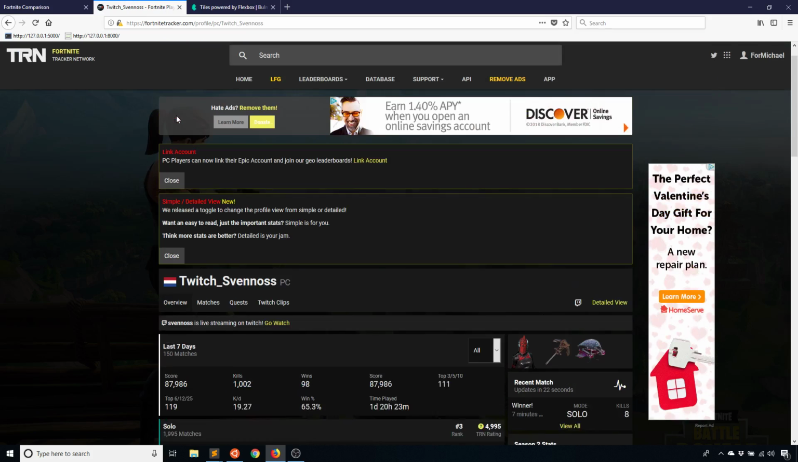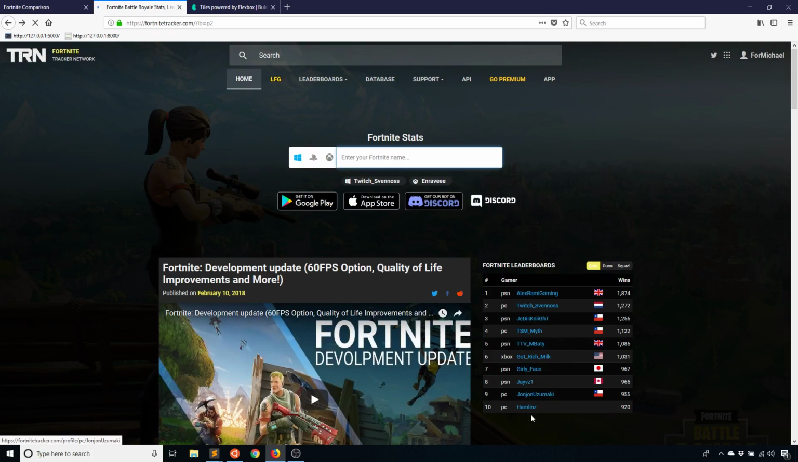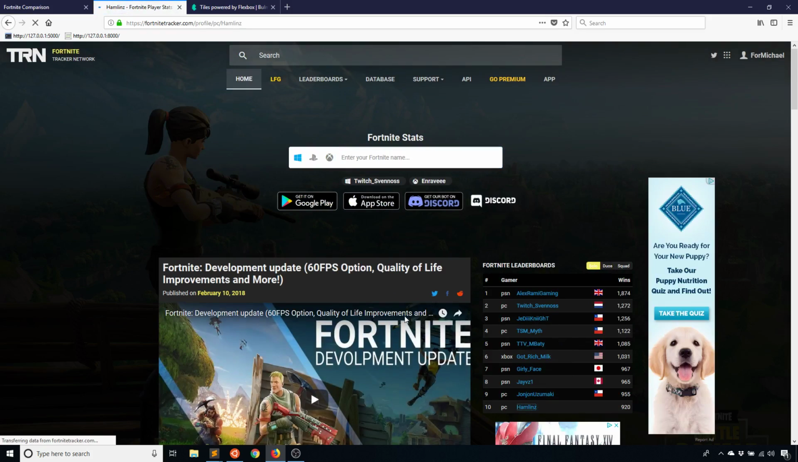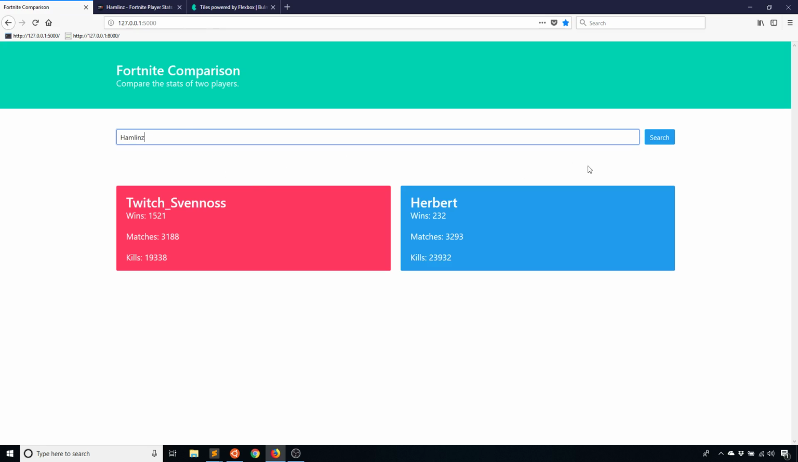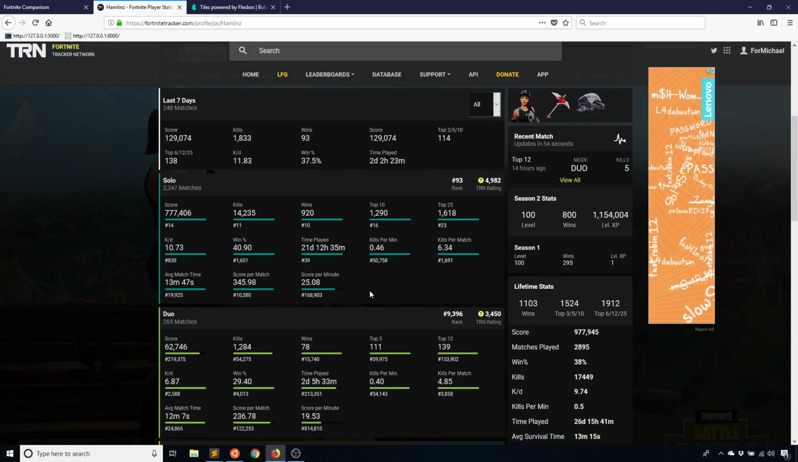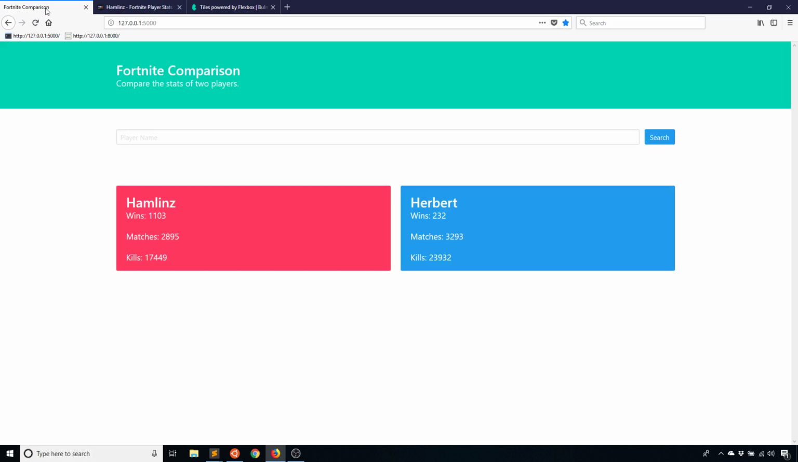To just prove that this is the case, I'll find another PC user. So let's use Hamlin's and search. And we see Hamlin's appears there. It says he has 1,103 wins. And here it says the same thing, and it will say the same thing for matches played and kills.